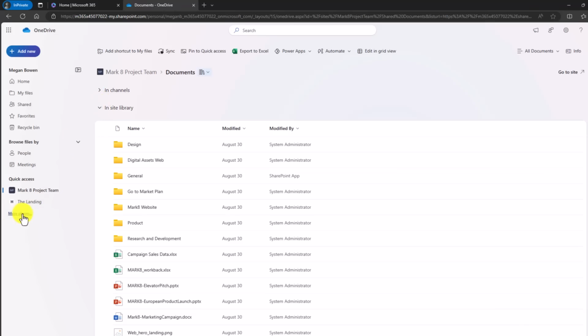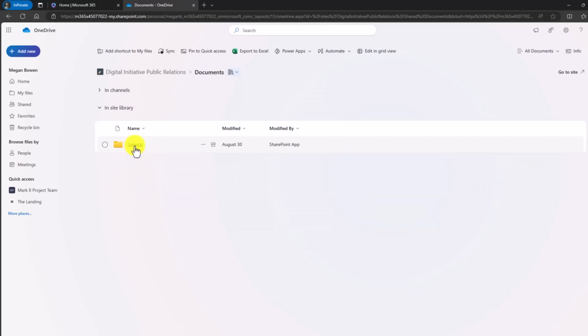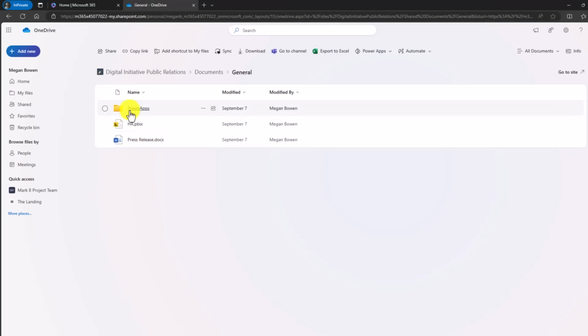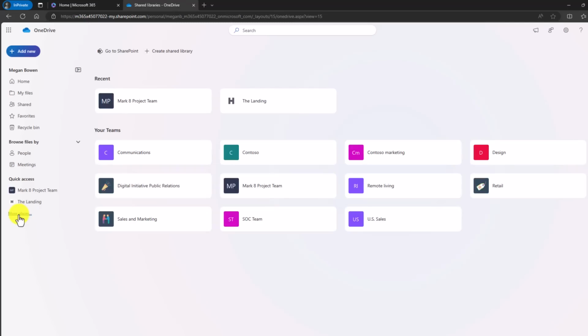If I want to go to more places, this will pull up all the places that I've gone recently. These are all my different teams right here. This is the Digital Initiative Public Relations team. If I drill in here, same thing. There's the general channel. I can drill in and I can find all the different files for that specific team. So it's really easy to access your teams directly through OneDrive.